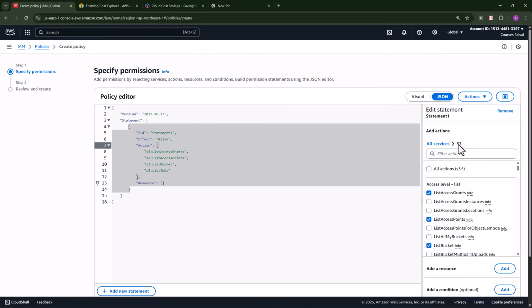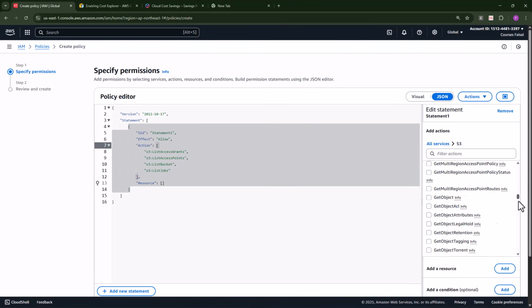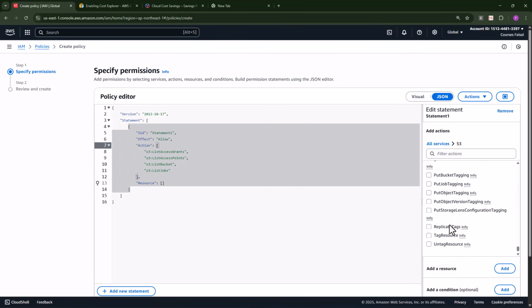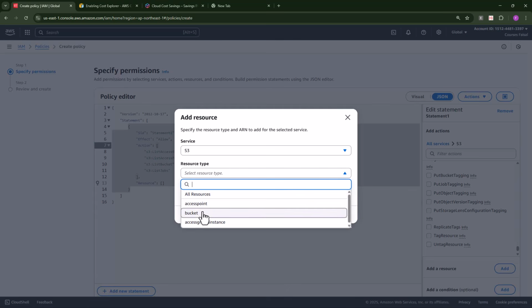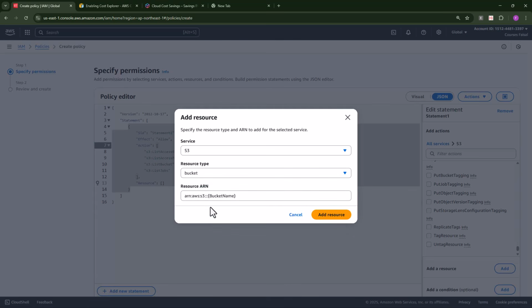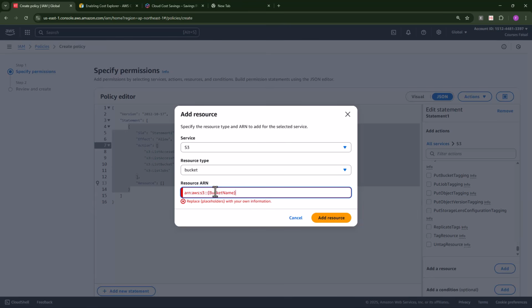And I've selected S3 over here. So you select the service, you select the permissions or actions over here. So I'm selecting actions. Then you add the resource over here. So what are the resource types? You can say bucket over here, and you will add the resource. So bucket name. Which bucket name is this for?